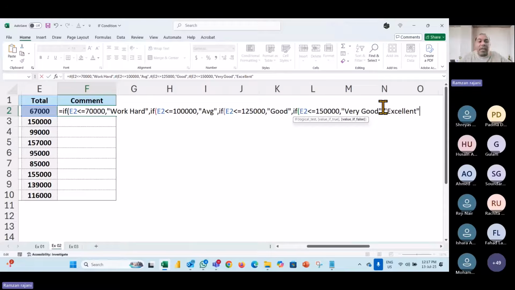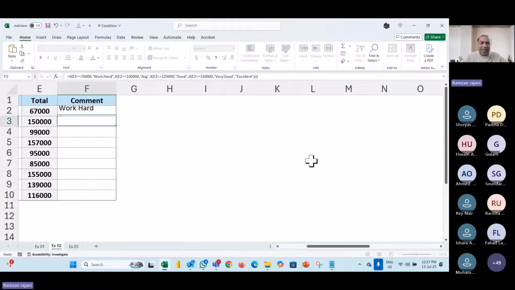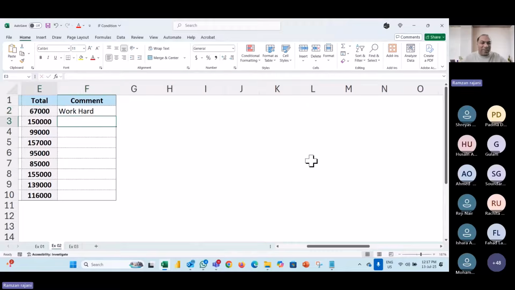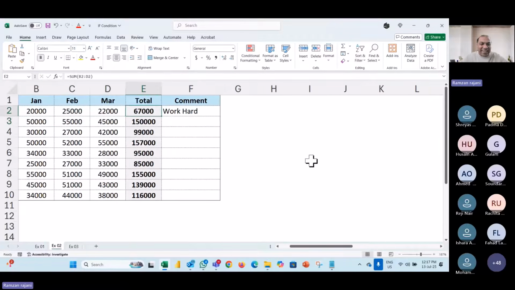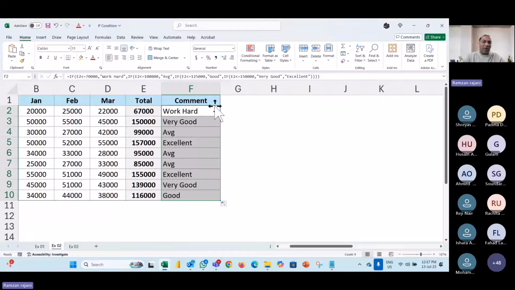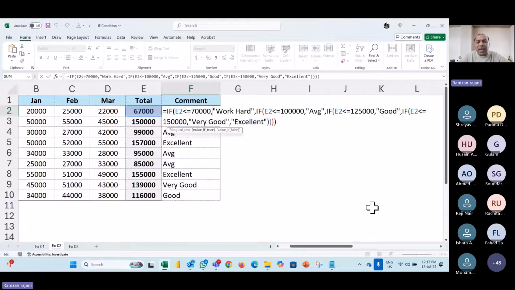How many times have you written if? One. So you open one bracket, two brackets, three brackets, four brackets. So one, two, three, four. Enter. Done. Oh my God, it didn't work. Correct. Is less than 70,000. So now what? Now you don't have to worry about all these numbers. Come on the corner, double click, and your work is done. So this way you write the if condition, friends.